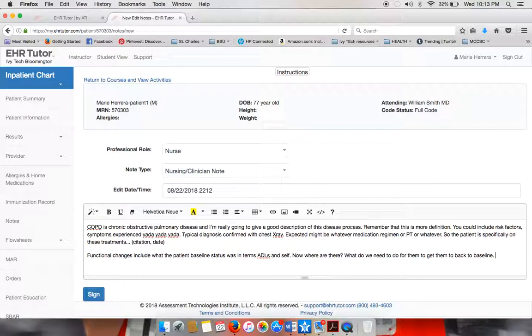Also on here, therapeutic regimen talks about what the current treatment for your patient is. If there's any labs or diagnostic testing, what would you expect? Any other current health problems. This would also be a place where you could list comorbidities and how those affect the functionality of the patient.